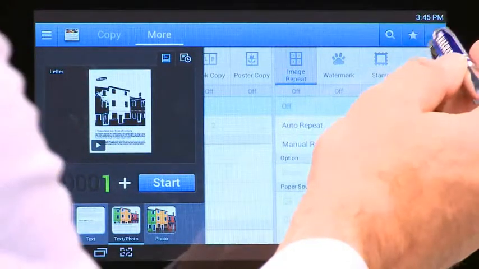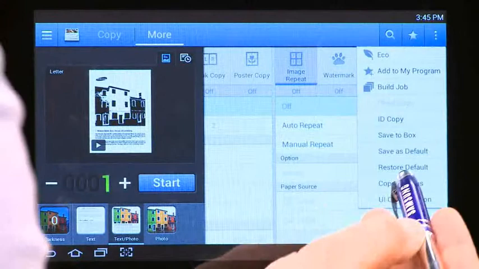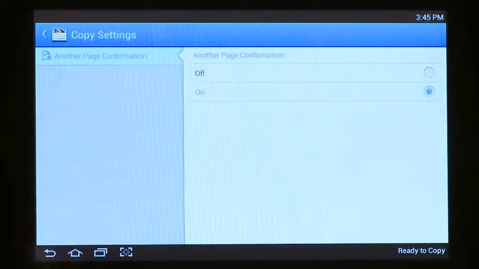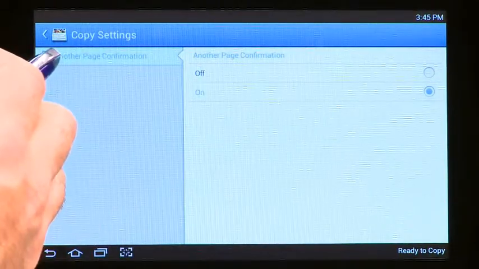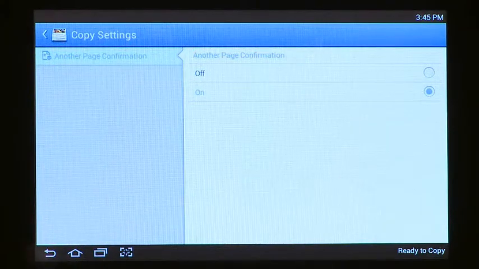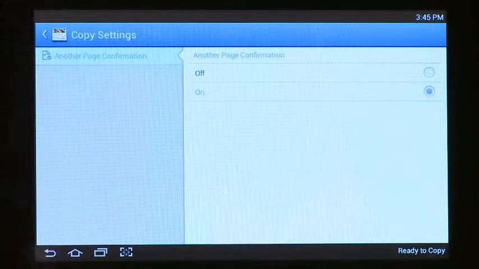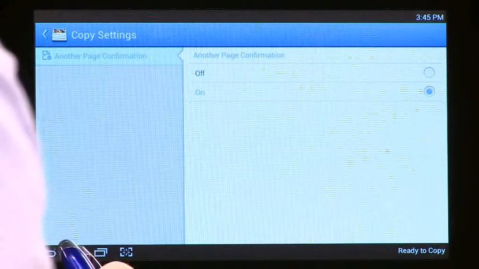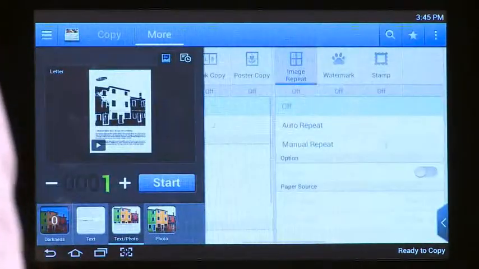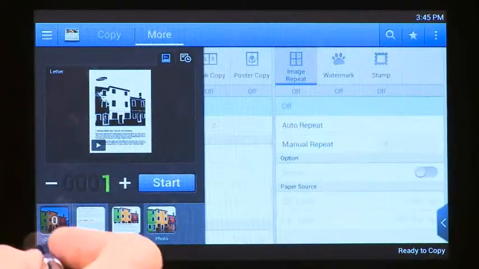You may have also noticed that we have our copy settings. I can hit my copy settings. So this particular one is another page confirmation. We saw that earlier. So some customers out there prefer to disable this notification, and by simply going in here, that particular option can be enabled or disabled. But you can do this for all of our functions, right? So that was just copying.